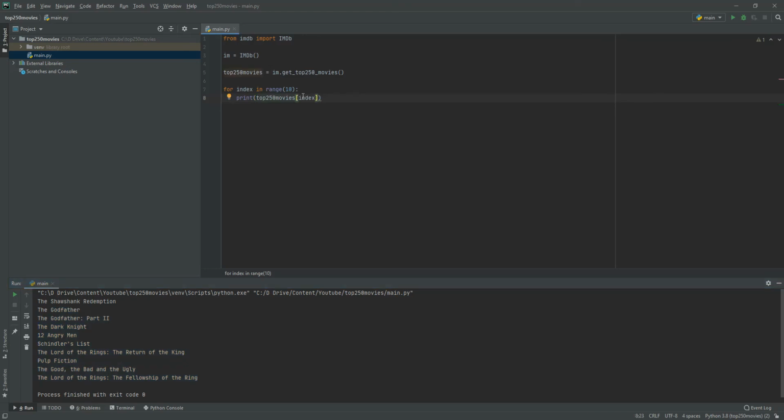You could do more with this object to get the director's name or which year this movie came out. I will provide you the link where you could read the documentation and try everything on your own.